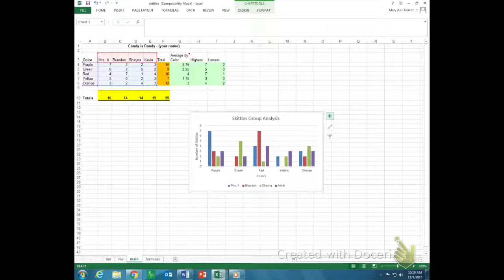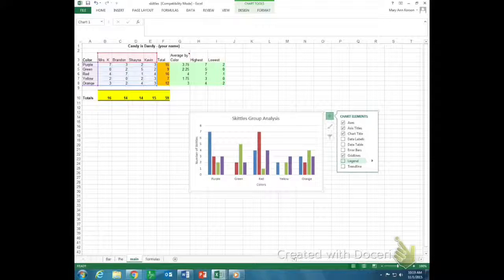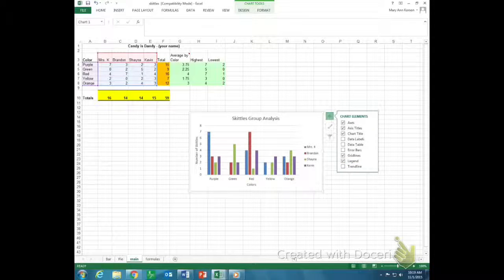The other thing I can do is to move my legend, or hide my legend. Notice when I do that, my legend disappeared. Want to have that back. And then there's an option. Now it moved it to the side.